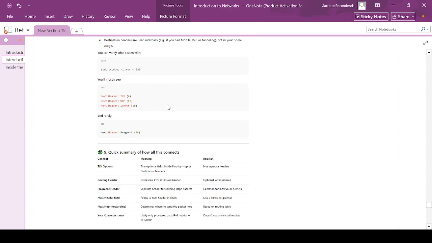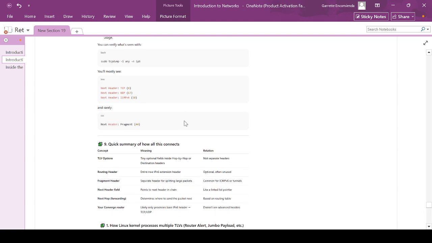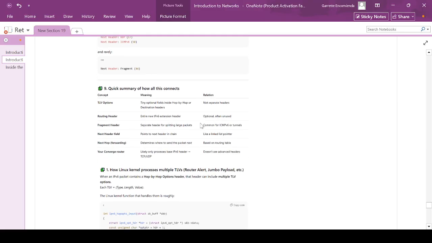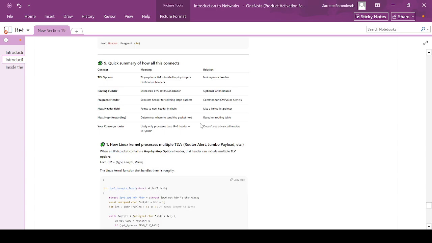You can verify what's seen with bash: sudo tcpdump -i -n ip6. You'll mostly see next header TCP, number 6, next header UDP, 17, next header ICMPv6, 58, and rarely next header fragment, which is 44. So, a quick summary of how all this connects.